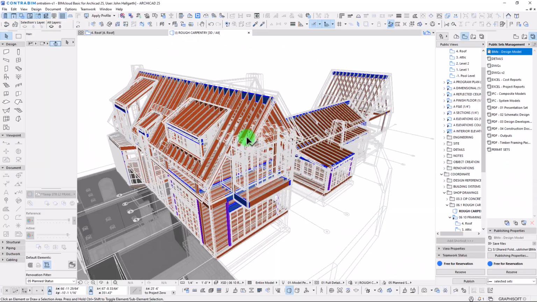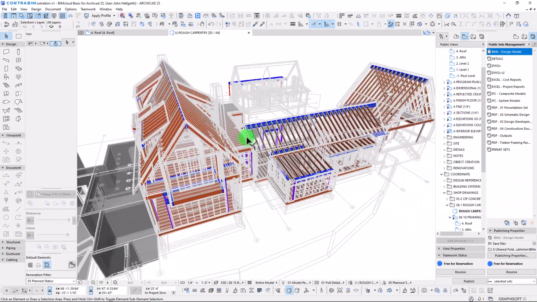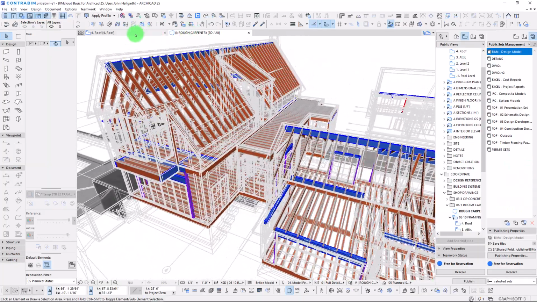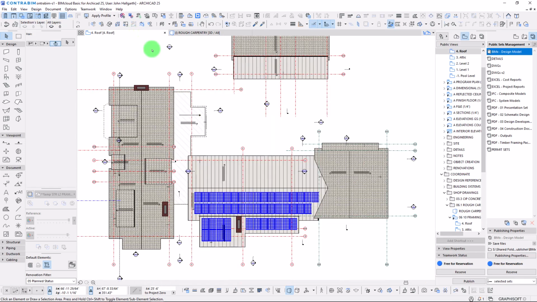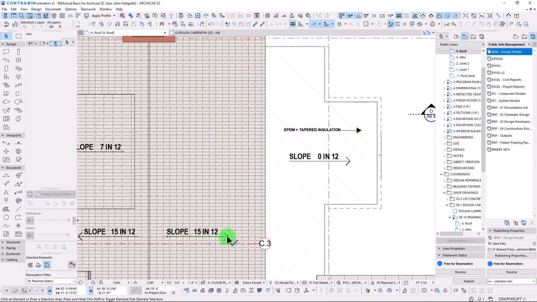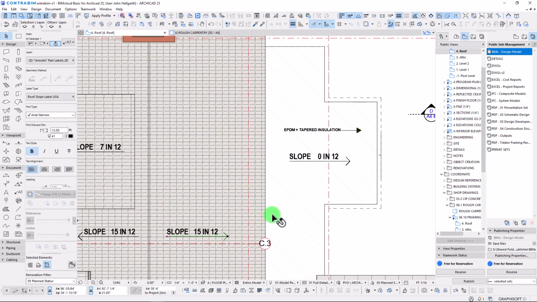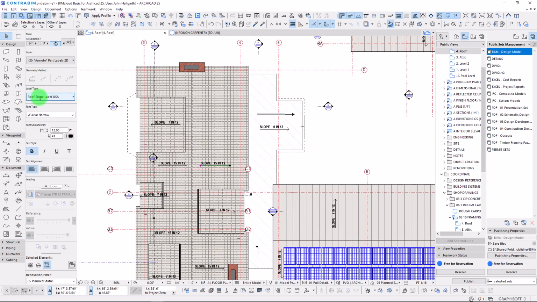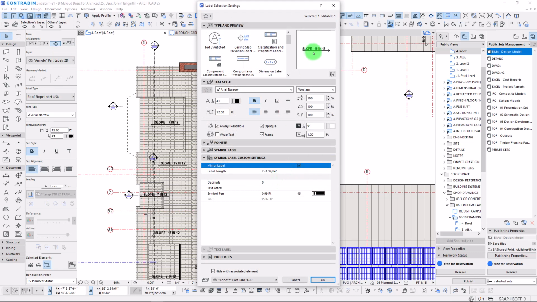All right, so here we are in Archicad. You can see we have our sample project. And the first thing I want to point out before we start diving into these expressions is we do have a roof label that you can see here. We're going to just select one of these roof labels, and you can see roof label, slope label USA. If we take a look at this, this will already give us that ratio output. In this case, it's a 15:12 slope.